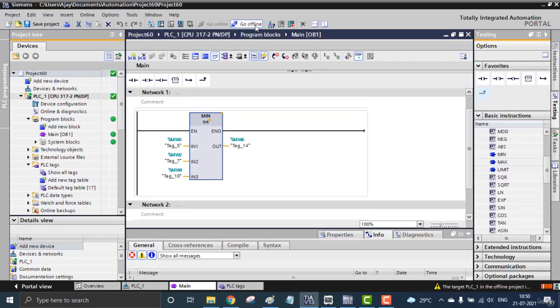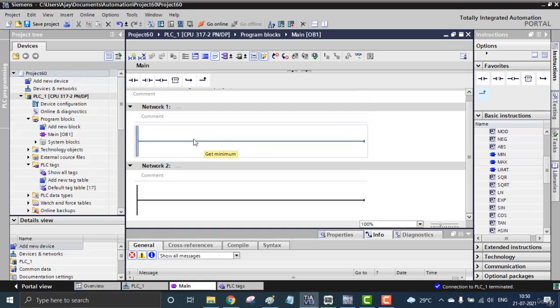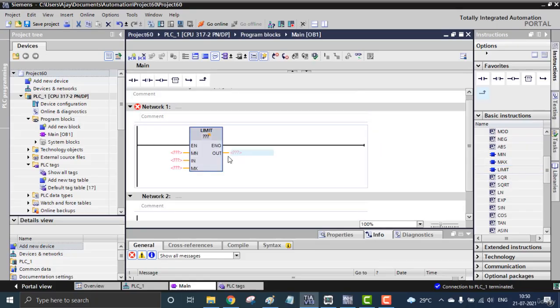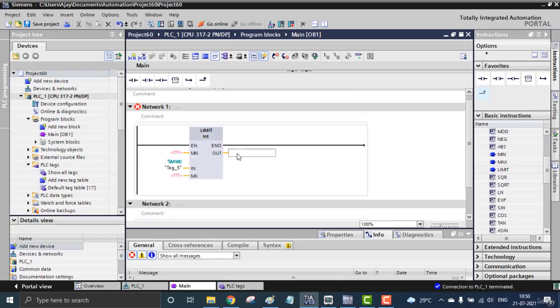Now let's go to the last one, that is the limit block. I'm changing max, min, deleting this stuff and changing into limit. Limit is an important one. I'm making it an integer, and we have 2 limits, one minimum limit, that is mn, and one maximum limit, that is mx. This is my input, MW0, and my output will be MW2.